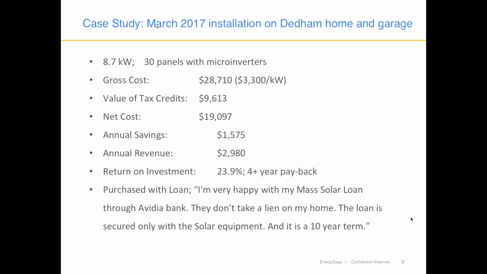And then from that net cost, that's what you would be liable for. Well, anyway, that would be your out-of-pocket. Then the savings on your electric bill for this family is over $1,500, and the sale of their SRECs brought in almost $3,000 per year. So you see that works out to a little bit more than 4-year payback, but about that time.